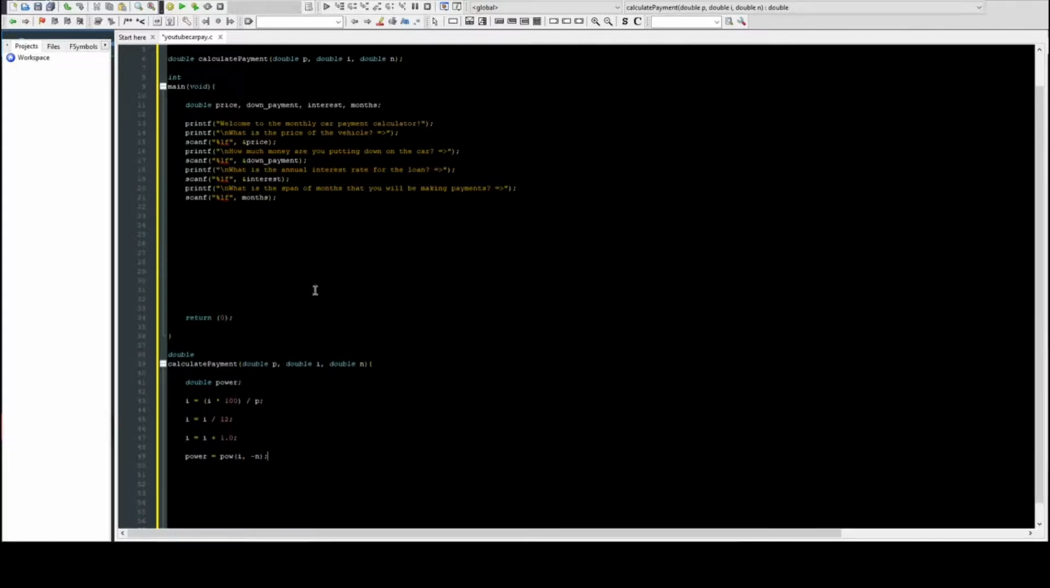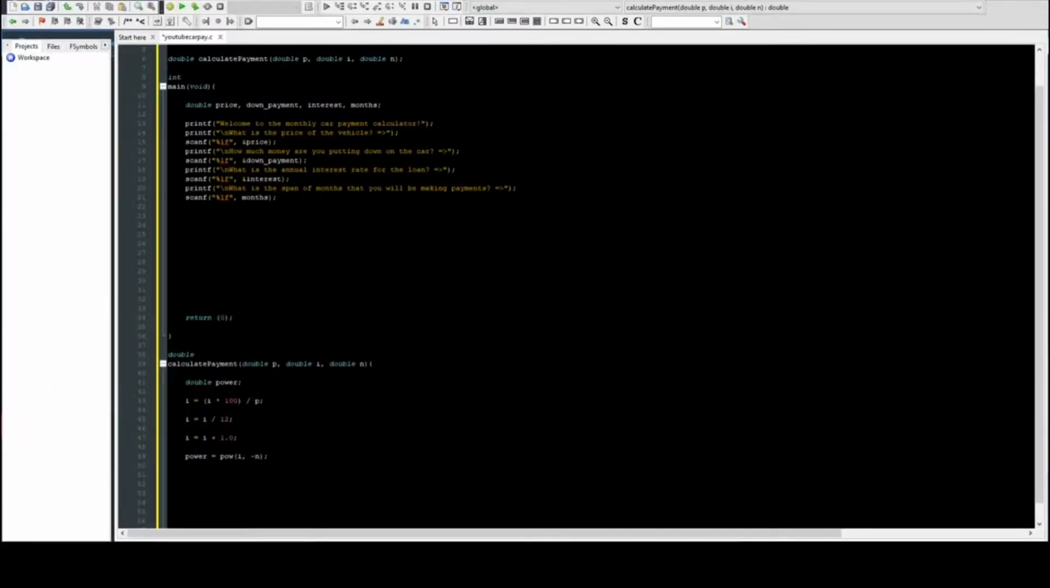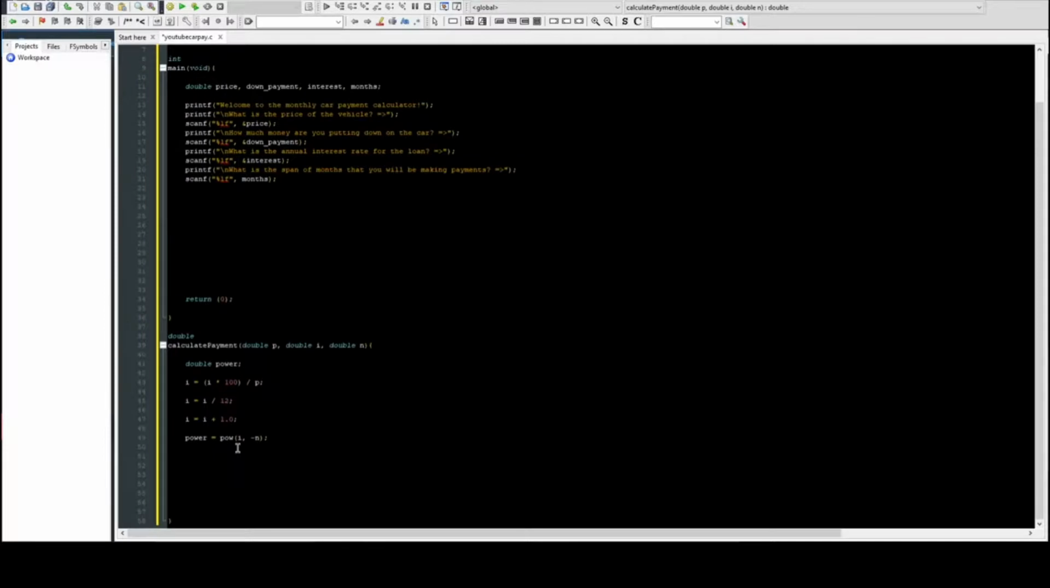And to put this into perspective for you, this is no different than saying we want I to the negative n power. This is what we are telling the C program when we say pow. Pow is how you do exponents, and this is coming from the math library. So we say we want I to be our base, and we want negative n to be our exponent.